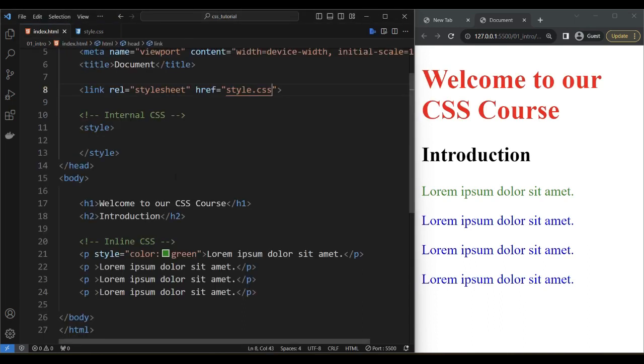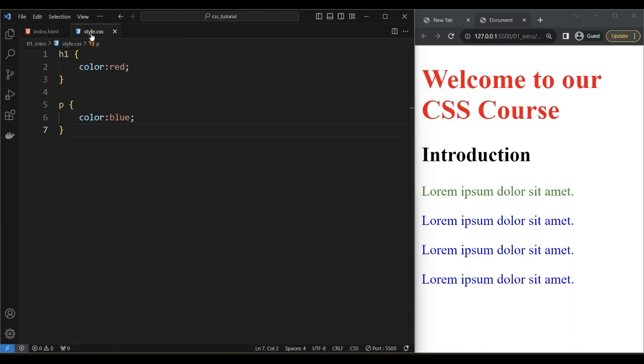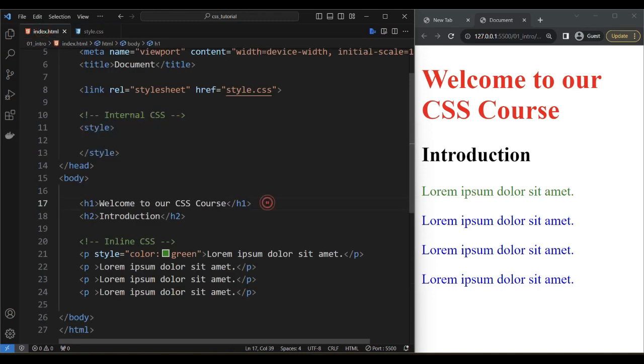Alright, so those are the 3 ways to use CSS. For this course, we will be using internal CSS just because I don't want to switch between HTML and the CSS file. But in practice, we almost always use the external CSS. Alright? So this is for the introduction.